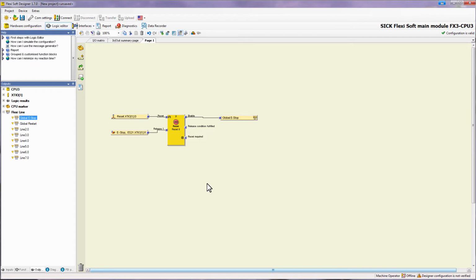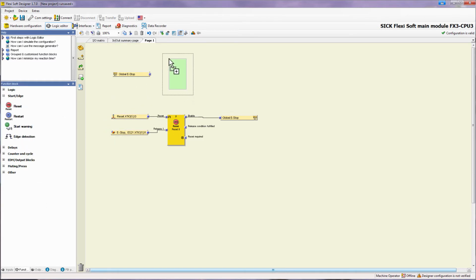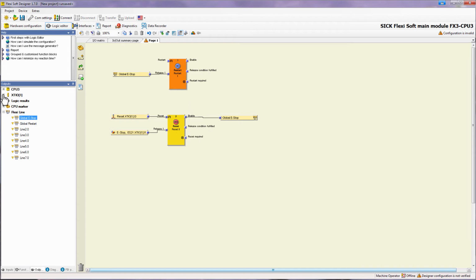The next step is to read the signal from the process image. Therefore, we go to Inputs, Flexi Line, and add the corresponding input to our logic. Now it is time to add a restart function block and connect the e-stop signal to the release input. On the enable output, we can now connect our local robot. The only thing missing now is the global restart.